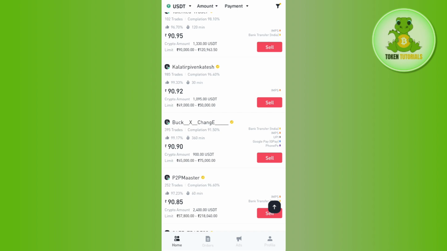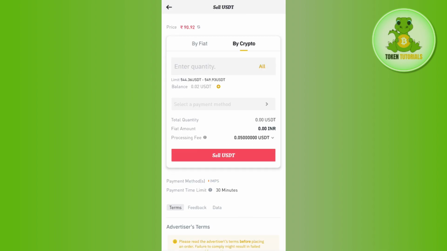So you just have to tap on the sell button right next to it, and here you need to enter the amount of USDT in this section. After that, select the payment method and tap on the sell USDT option. After that, you just have to simply wait for some time until you receive your money in your bank account. Once you receive your money in your bank account, you just have to tell Binance that you received your money, and then you just have to sell your USDT to them.